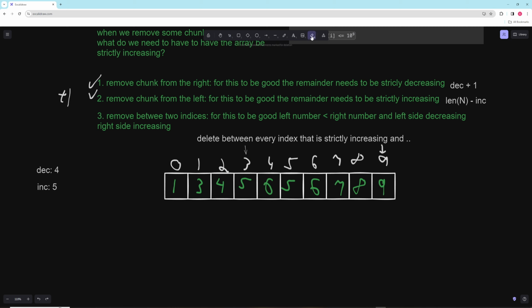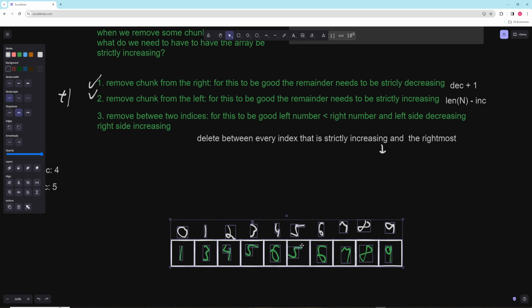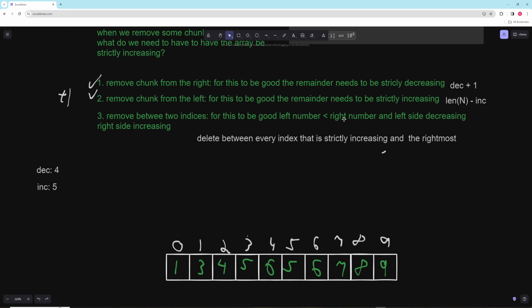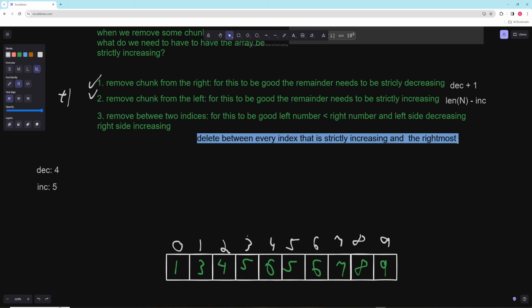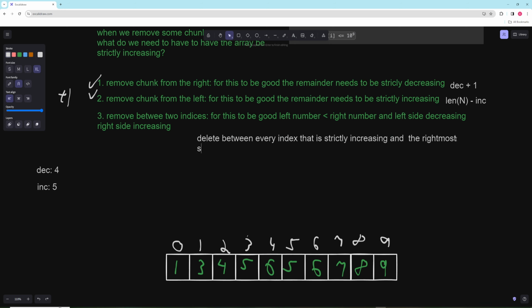So we need to delete here, and let's add one more criteria. Delete between and the rightmost strictly decreasing index or location that is smaller than the right one, right? Let's move this down ideally, so we don't get rid of space.